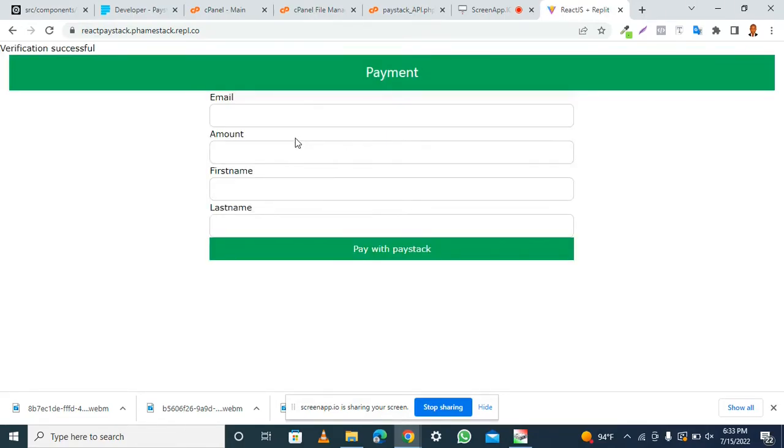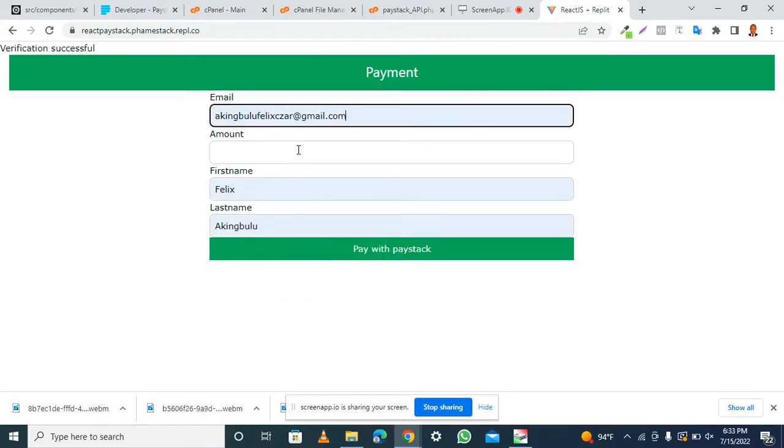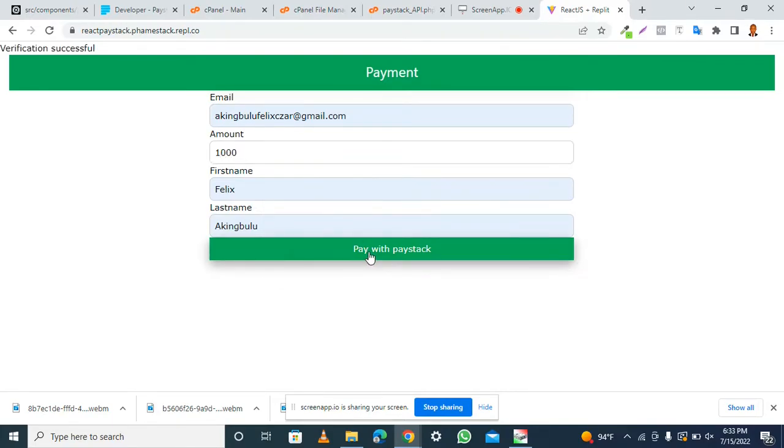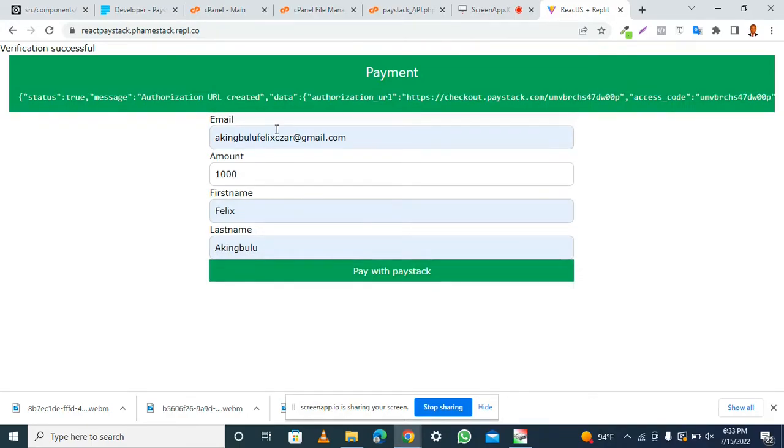All right, having done this, let me try to fill in some data here. Let me just put a 1000 here, for instance, and when I click on this pay with Paystack button, then I have this stuff sent back to me. So what we actually need here is this authorization URL, authorization underscore URL.